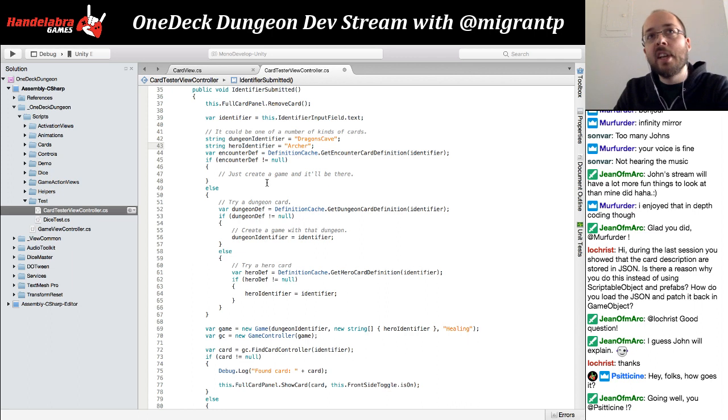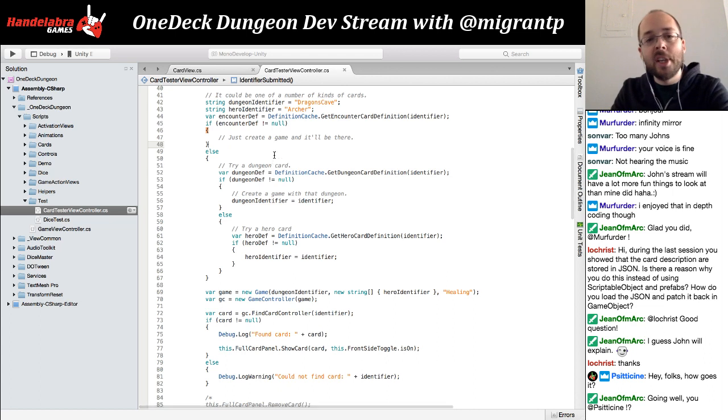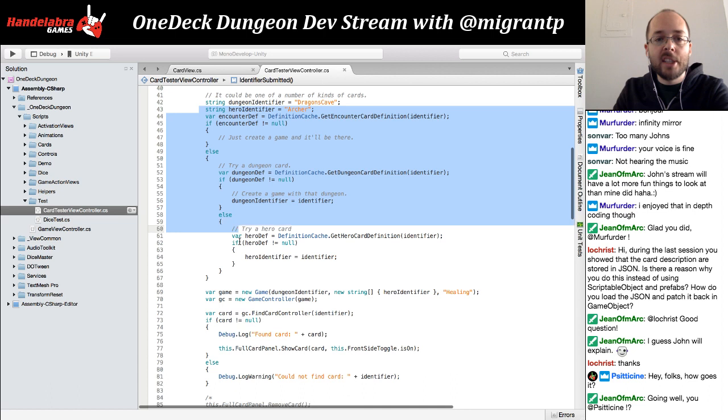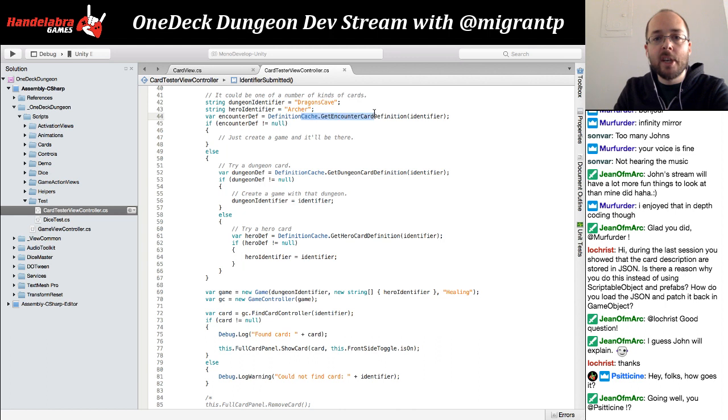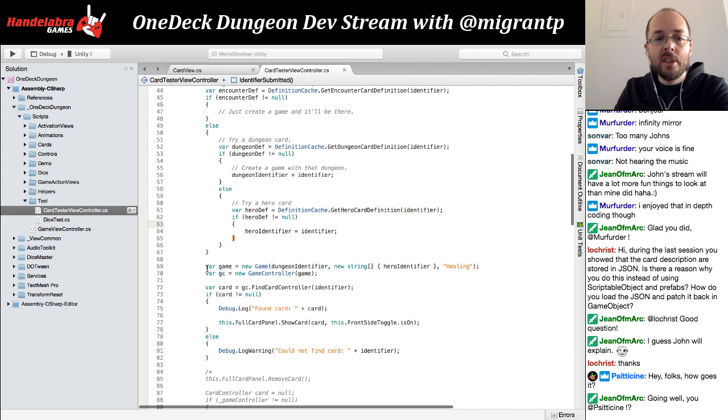And I don't want to have to have a drop-down box where I have to tell what kind of card I'm looking for. I'm just going to basically try to look up all the kinds of cards it might be, and once I find one, then I found it. At this point it could be an encounter, it could be a dungeon, it could be a hero. So in these code lines here, and let me know if you need the font size to be bigger, I'm just looking up to say, is there an encounter with that identifier? Is there a dungeon card with that identifier? Is there a hero card with that identifier? If so, we'll use those to set up the game.